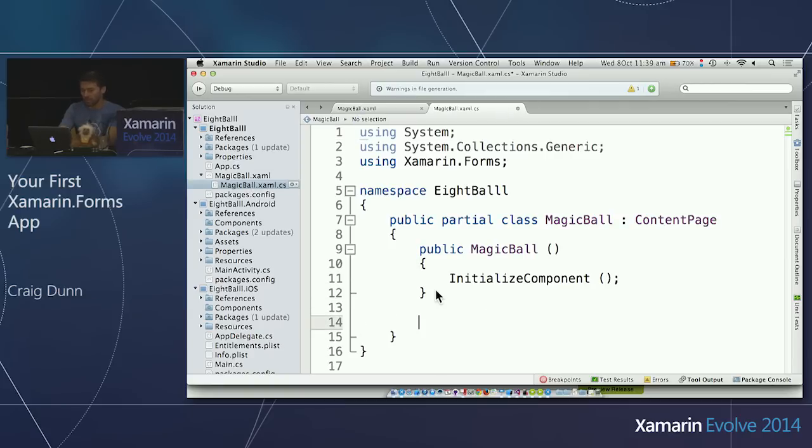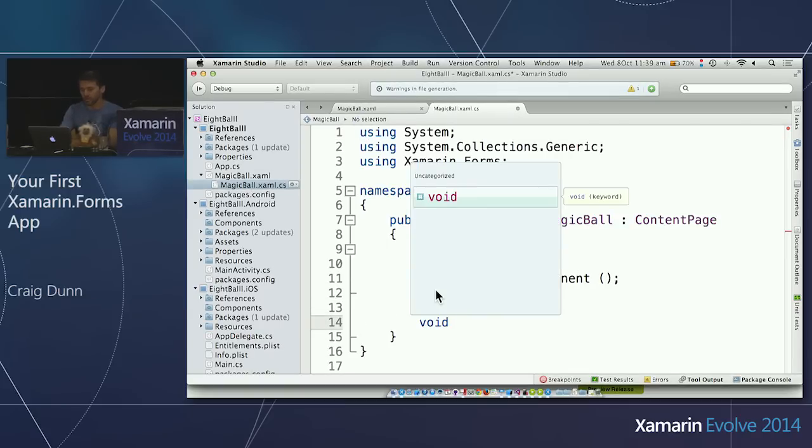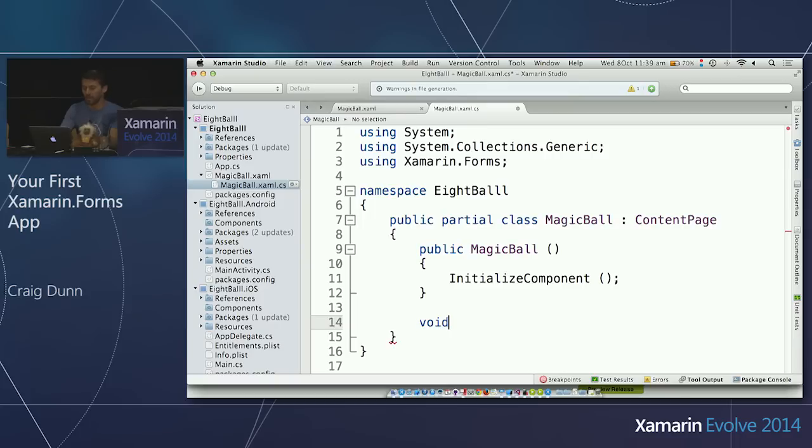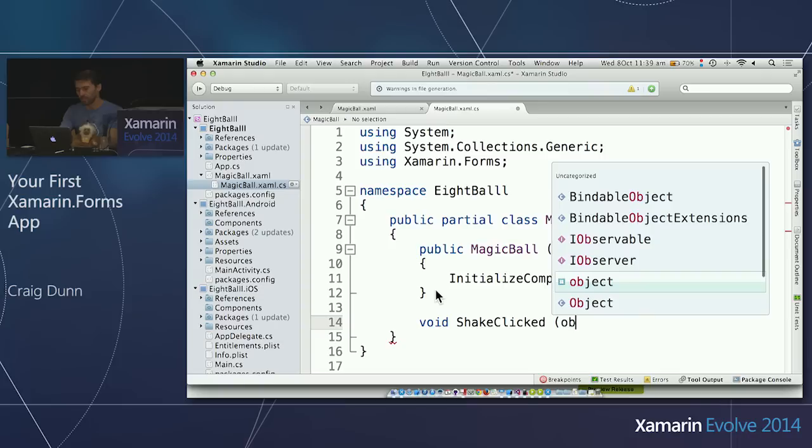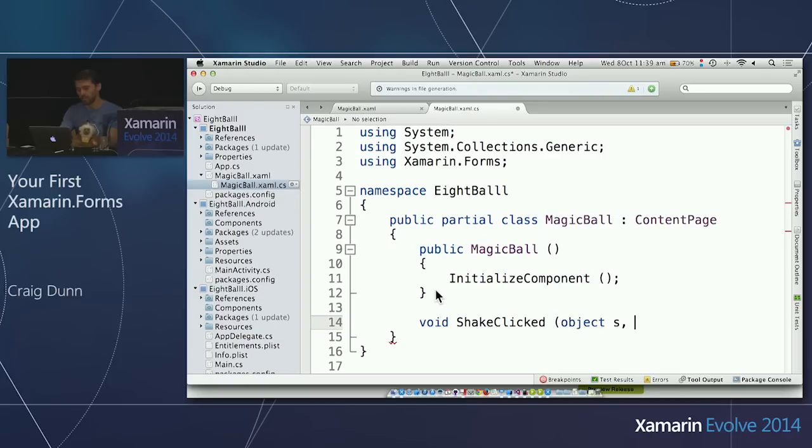Back here in the user interface, I need to create a handler. So void, what do I call it? Shake clicked, object sender, event args e. What's this button going to do?